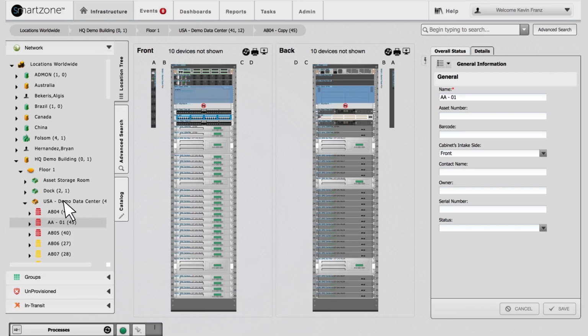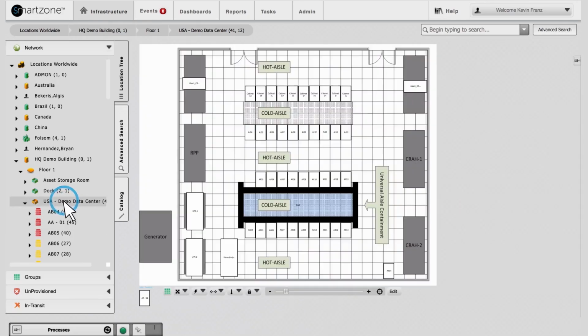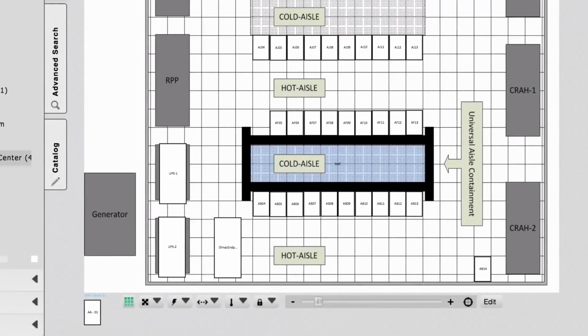the floor plan. Navigate back to the USA Demo Data Center to display the floor plan. Click the Edit button, then drag and drop the new cabinet to its new location. When the cabinet is positioned correctly, click Save to lock in your changes.